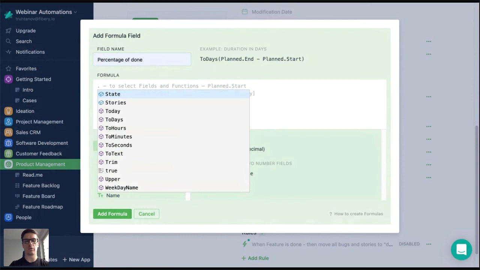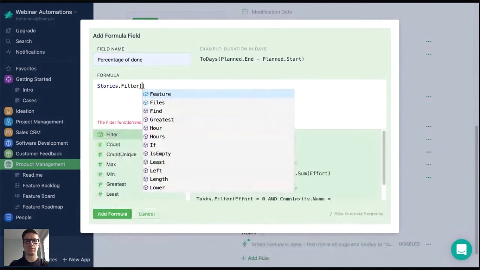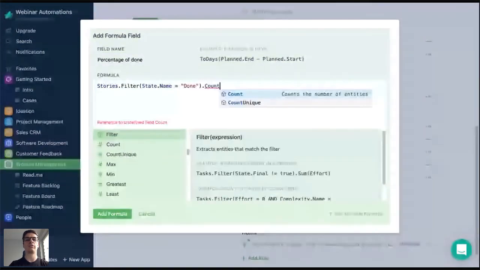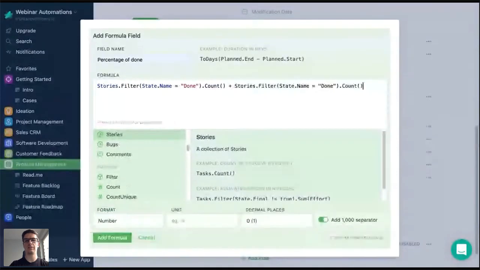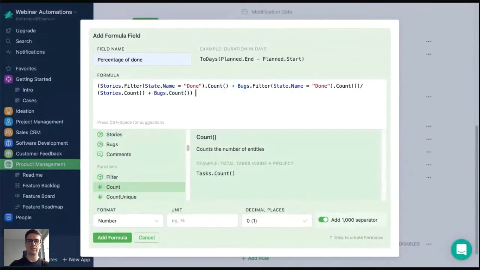So how to create this formula? I take my stories, filter them by state name is done, and take the count of them. So this is the count of my done stories. I add the count of done bugs, take it all in brackets, divide it by the total count of stories and bugs, and in the end, multiply it by 100. Select a unit here, like percent, and save it.